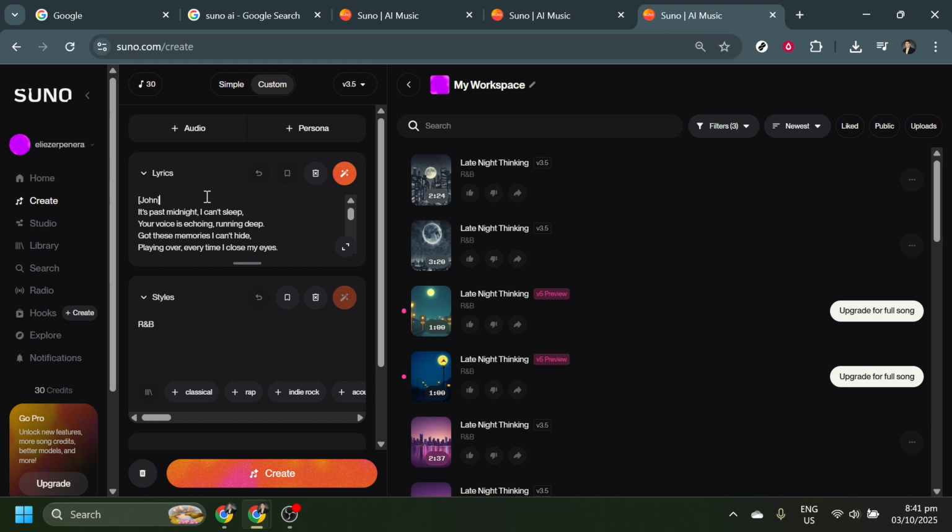Now it's time to direct the AI by typing in the appropriate vocal roles. Start with John. This name prompts the AI to employ a male voice for the selected parts of your song, adding depth and variation to your track. Next, type in Emily. By doing so, you're instructing the AI to apply a female voice, creating a balanced contrast with the male vocals.